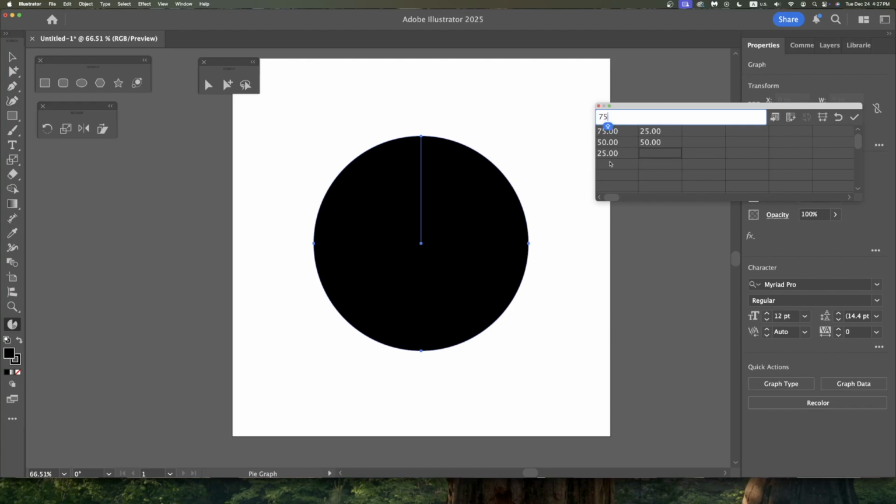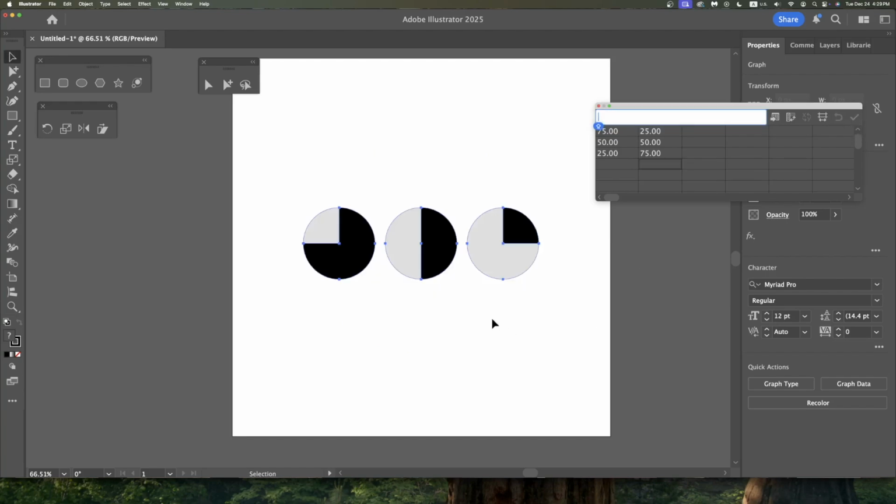What that's going to do is, if I click this, it's going to give me 3 pie charts. So I'm going to apply that, and now you can see I have 3 different pie charts. This one's 75% black and 25% the gray color. This one is half and half, and this one is 25% black and 75% the gray color.